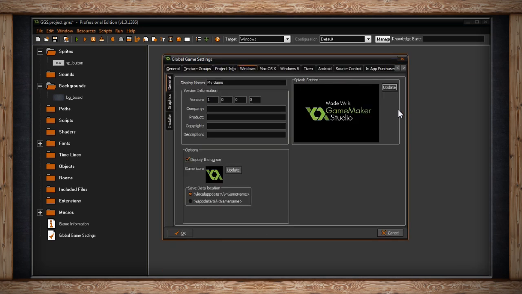At the bottom, we have a section just called Options. The first part is a checkbox for Display the Cursor. If this is checked, the mouse cursor will be displayed inside the boundaries of the window for the game that's being run. If not, then the cursor will not be shown. Sometimes the game you've made only uses the keyboard or a gamepad, and you don't want the cursor getting in the way. Here you can just turn off Display the Cursor, and then the player won't think that the cursor is a valid method of interacting with your game.